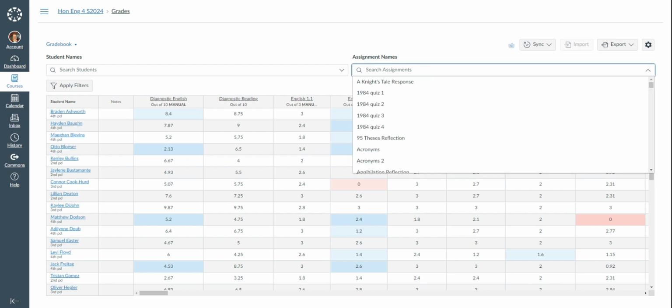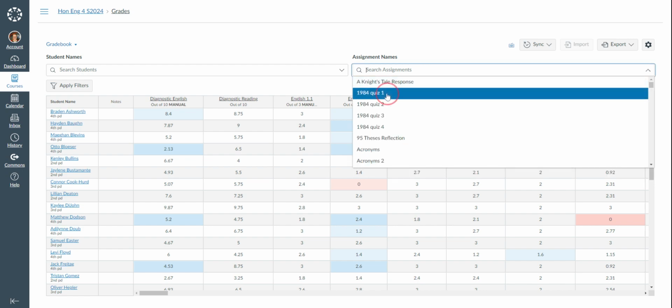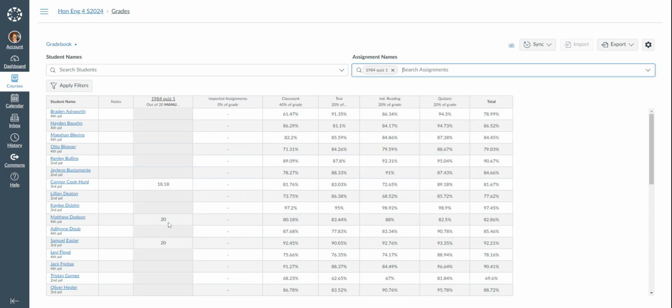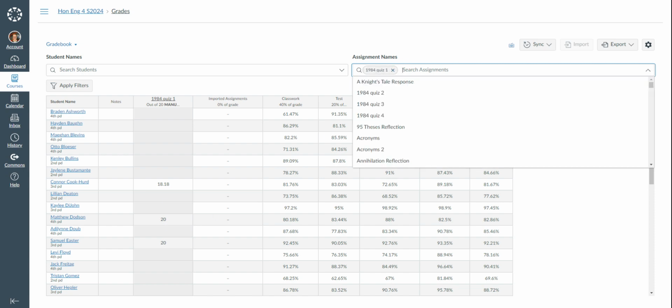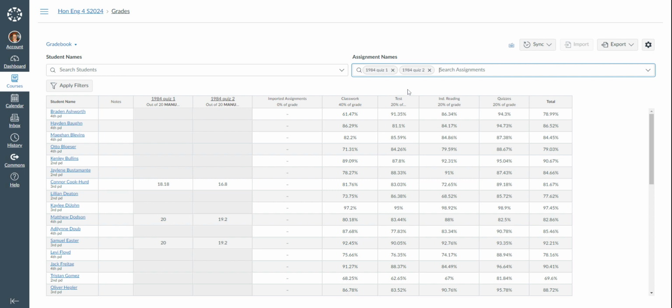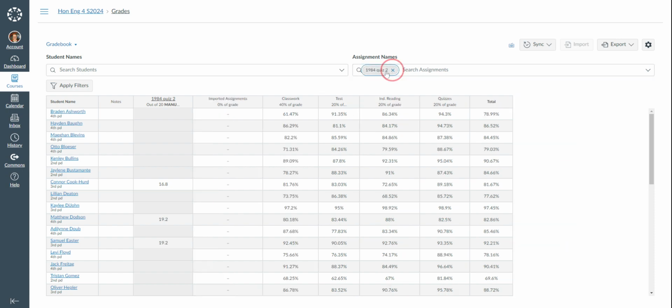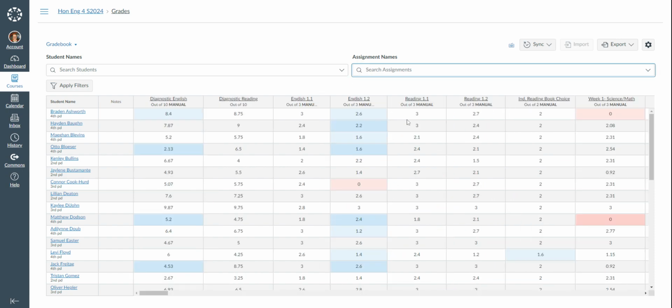I can also search for particular assignments. So let's look at 1984. It filters just to the ones who read the 1984 book. And I can pull up more than one thing at a time. So if I want to pull up all their 1984 quizzes and look at just those, these are some really good filters that you can use to see how they're doing on particular grades. You've also got up here a couple of options to sync your grades.